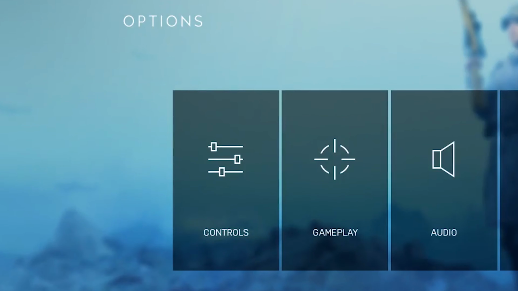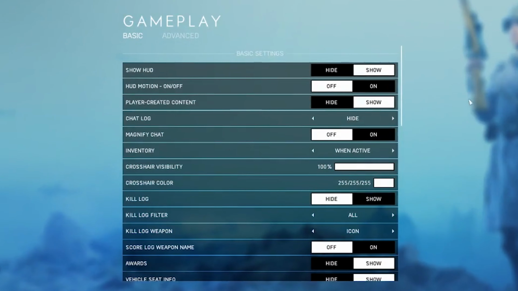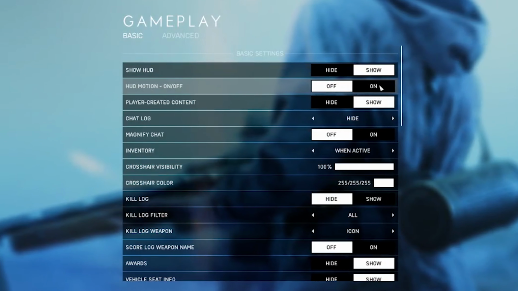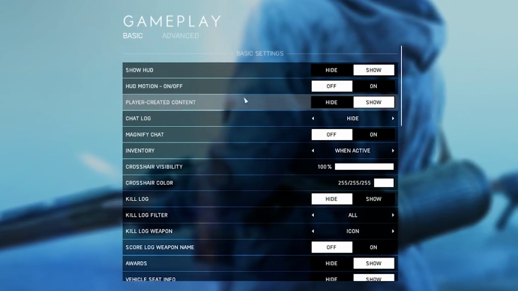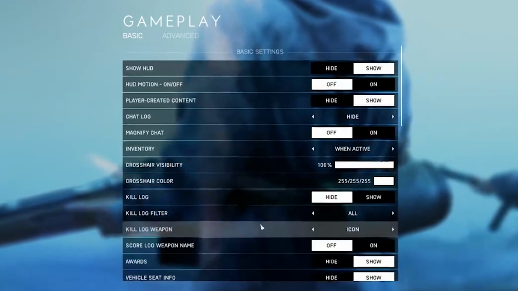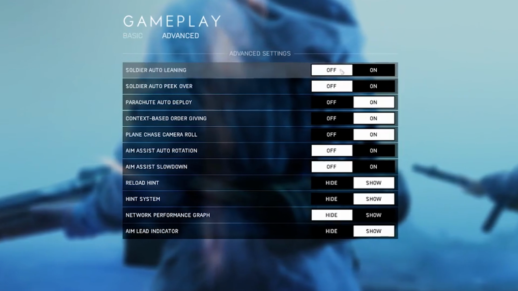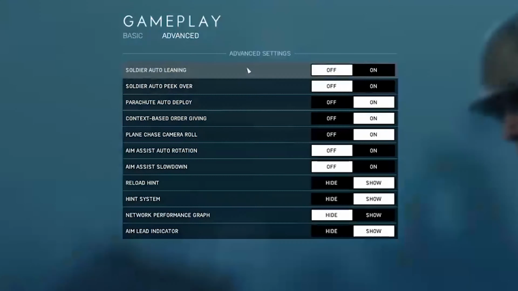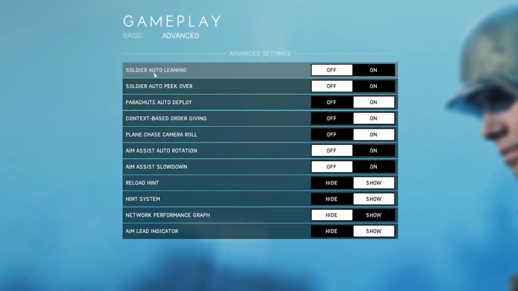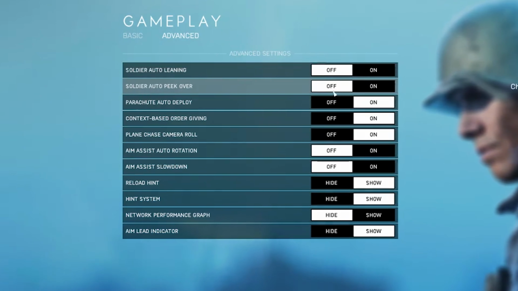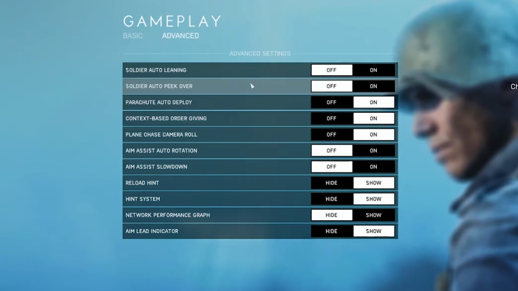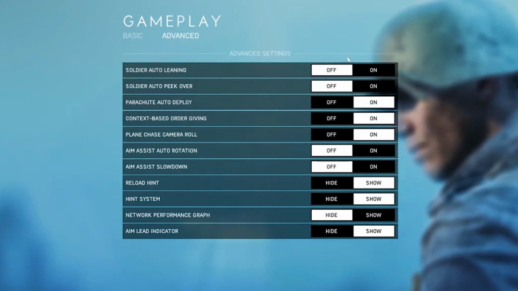Alright, so once you've done all those, some people ask me what my gameplay stuff is set to. HUD motion off, you don't want the stuff to shake when you're playing, and that's pretty much it on this side. Nothing in advanced that really needs attention unless you have some gameplay preferences. My gameplay preference is that soldier auto leaning is off and auto peek is off. I will decide when to peek and don't automatically just pop out of a hiding spot.